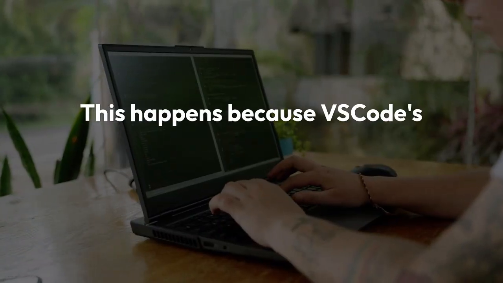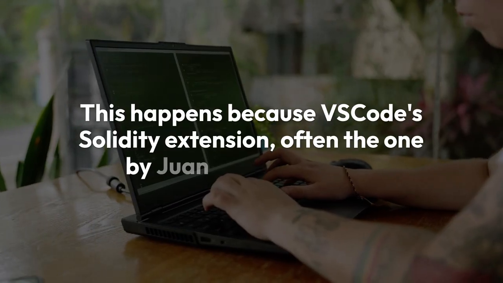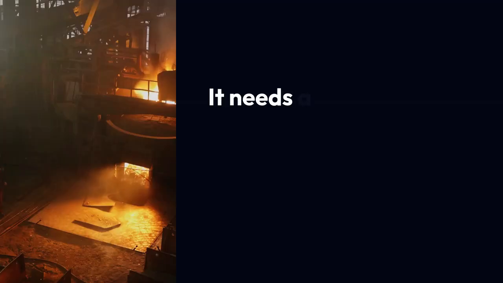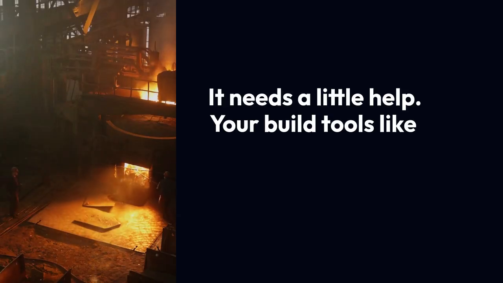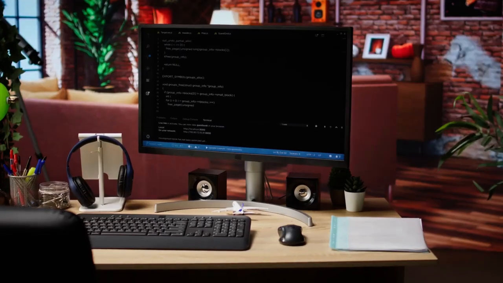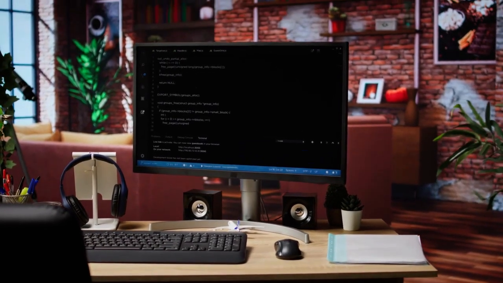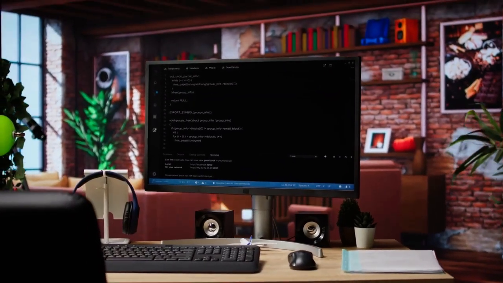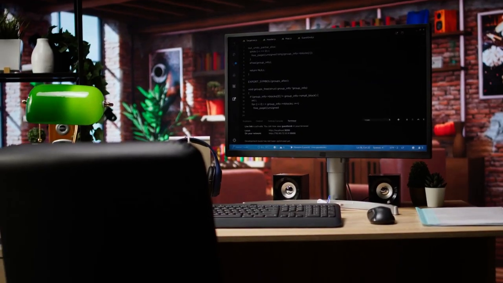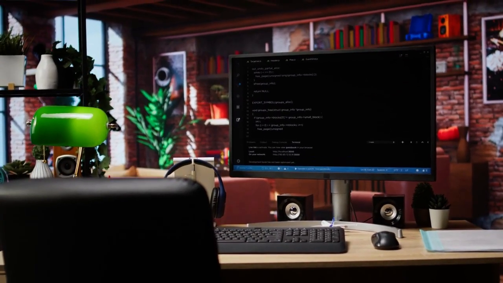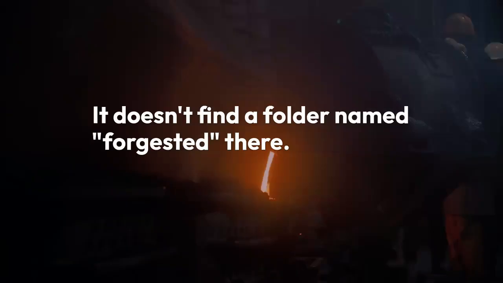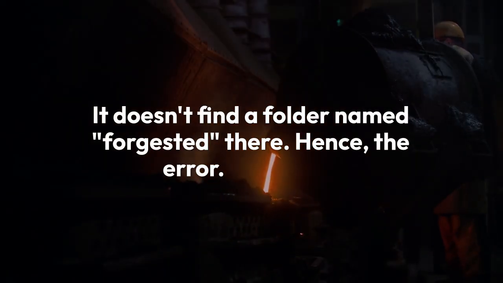This happens because VS Code's Solidity extension, often the one by Juan Blanco, doesn't understand your project's specific setup by default. It needs a little help. Your build tools, like Foundry, have their own ways of resolving import paths and remappings. VS Code doesn't automatically sync with these. It doesn't know about your remappings.txt or your foundry.toml configurations. So, when you write import forge-std/Test.sol, the extension looks in its default locations. It doesn't find a folder named forge-std there. Hence, the error. Let's fix it.